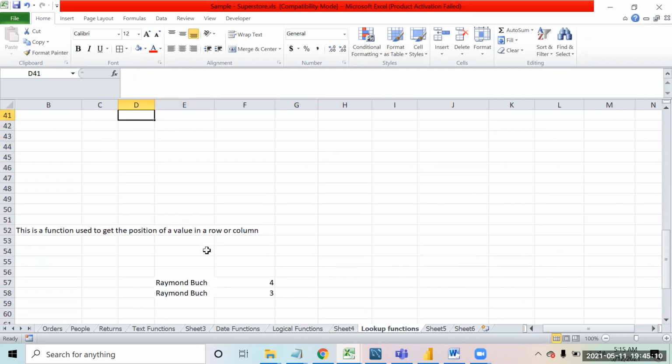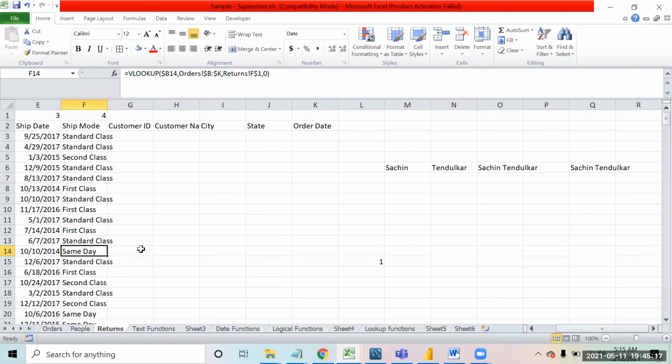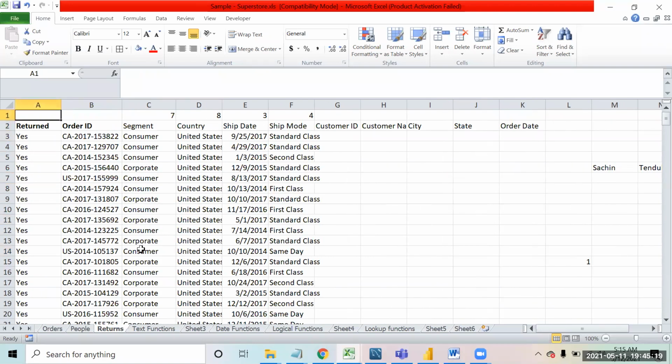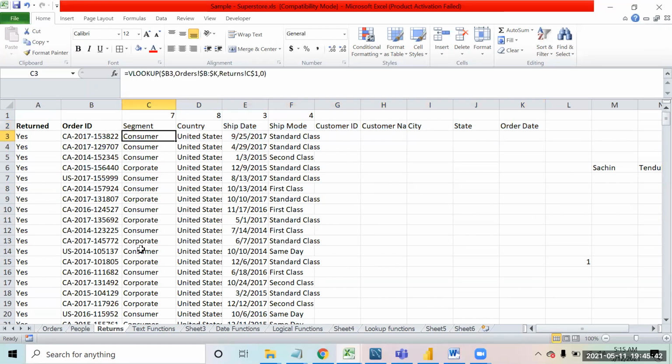So this is how the match function is used. Now I would like to give you all a task. In the returns tab, remember yesterday we were doing something where I said that for order IDs you have to find the segment, country, ship mode. Now can you all think of a way to make this formula dynamic? That you should be able to find the segment, country, ship mode, even if these headers are not in sequence, how you can find this information over here for these order IDs.